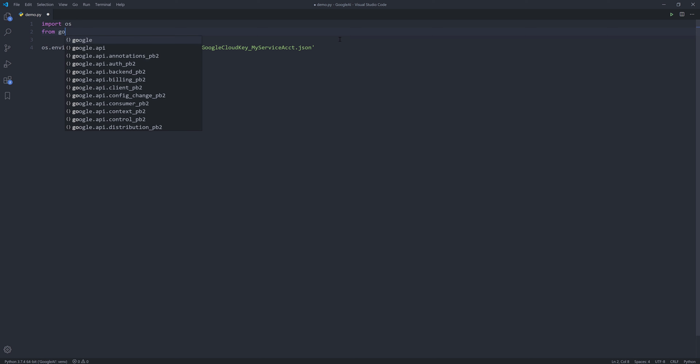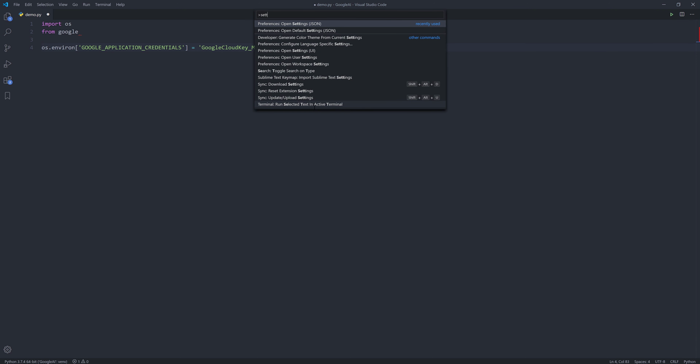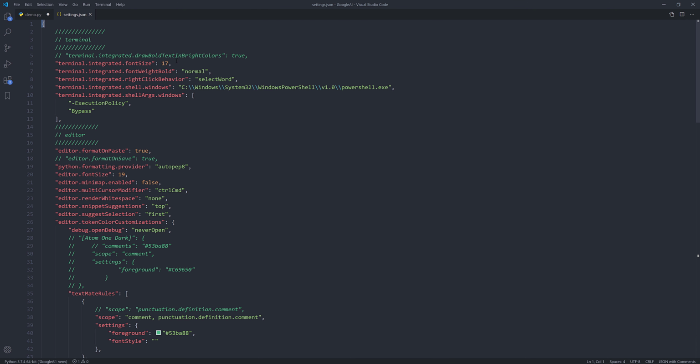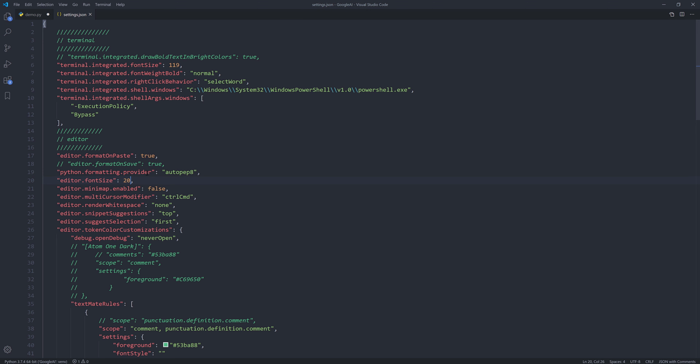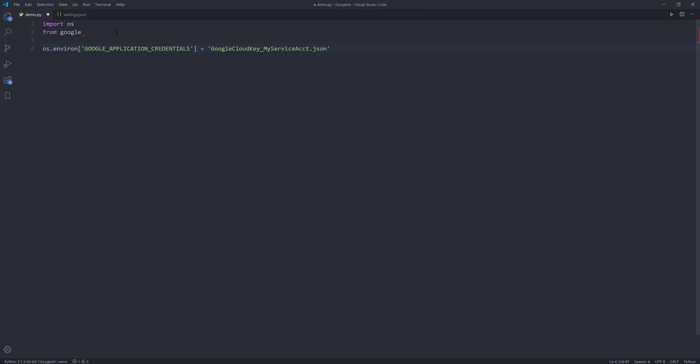Next, we want to import the Video Intelligence module. Actually, let me zoom in and increase the font size. So set the font size to 19. Oh, that's for the terminal. It should be the editor. Okay, I'll set that to 20.